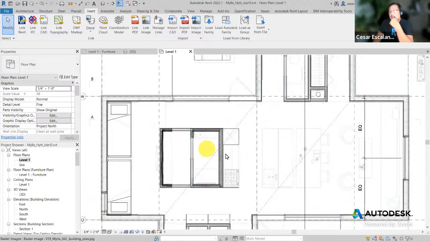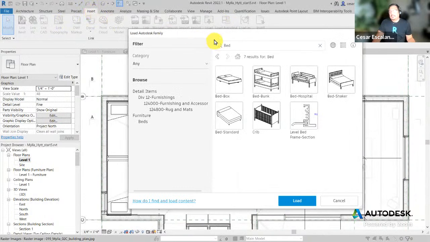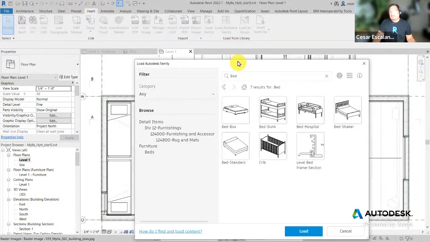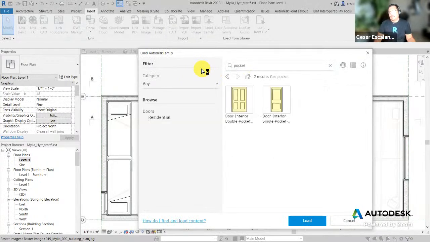I don't think we have a pocket door out of the box, but let me check quickly. If I go to Insert, Load Autodesk Family, I don't think we have one. Oh yes, we have one. There's this interior single pocket, and we load it.